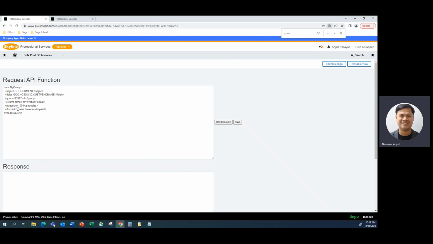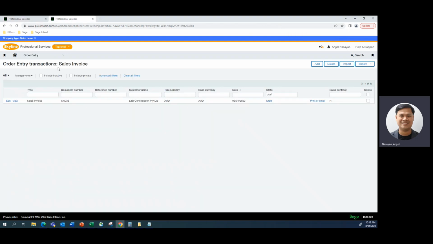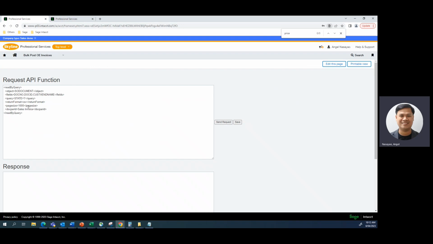You can just change the document docpar ID in here. In my case, I have a transaction definition called sales invoice, so that's why I designated it here. You have a page size of 100 CSV in there. State is I, which means draft basically. And I have these fields: the doc number, doc ID, and cost event name, which is essentially just a reference of the customer name on our end.